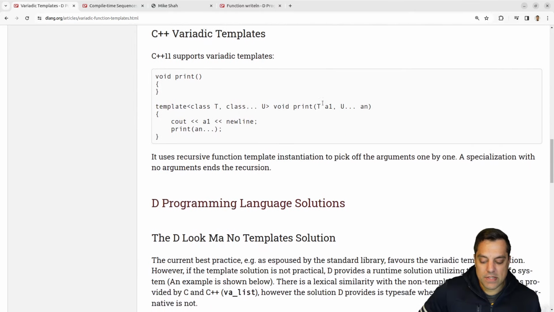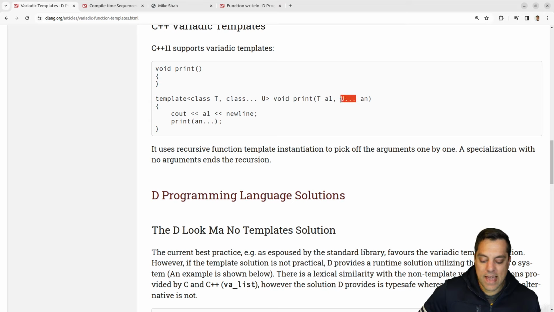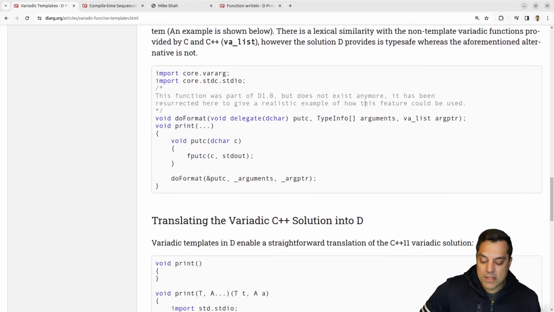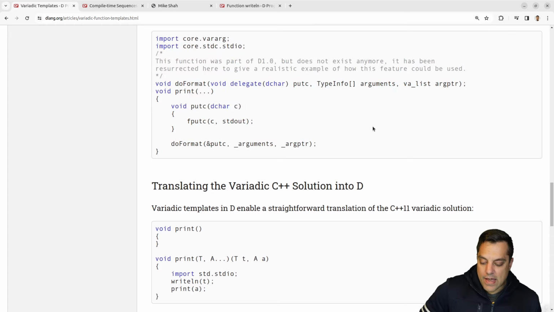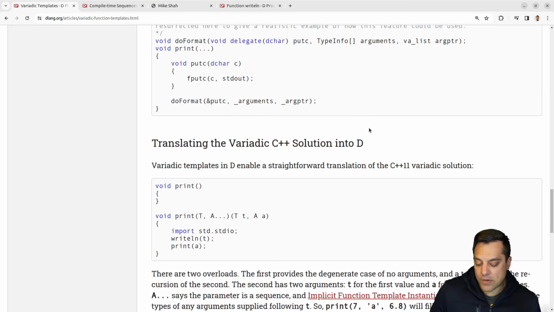So I'm going to skip over the C++ stuff, but basically they added the same thing that D had, the 3 dots after the template argument. And let's look at the D solution here. Again, we're going to ignore the library solution with var args. We don't really want to do that here. But if you want to use C code or do things in a C compatible way for whatever reason, you have that available as always.